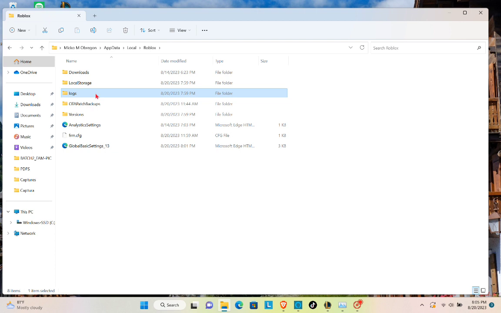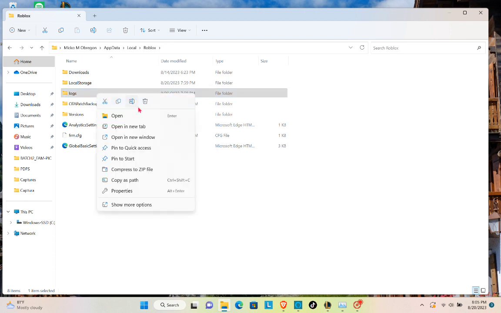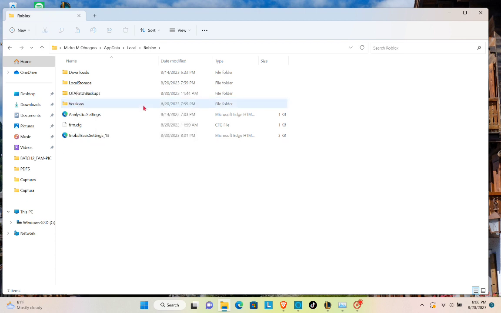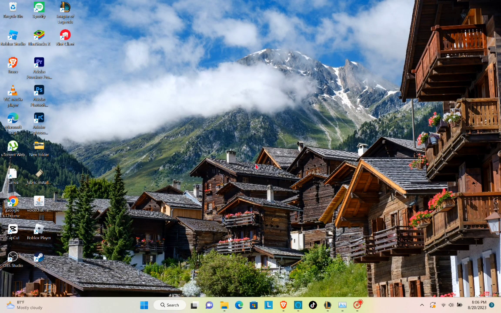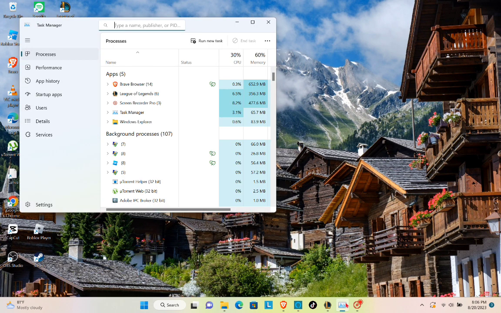Now, we will just have to delete this folder by clicking on the right of your mouse and then click on delete. So right after that, you will just have to open your Roblox application, and then from there you'll be able to see that your problem has been fixed.